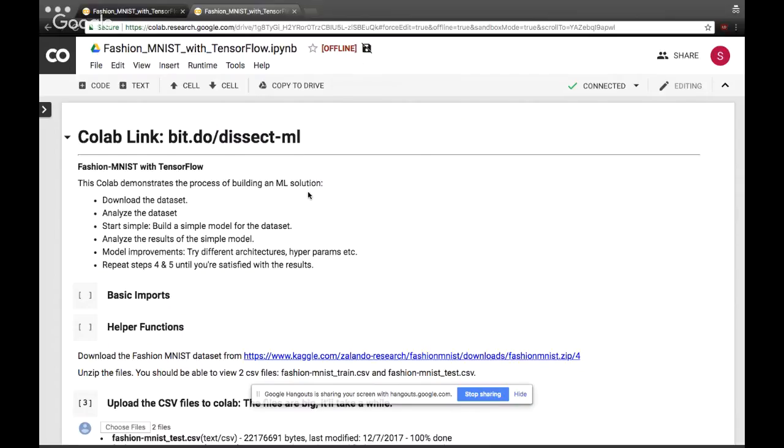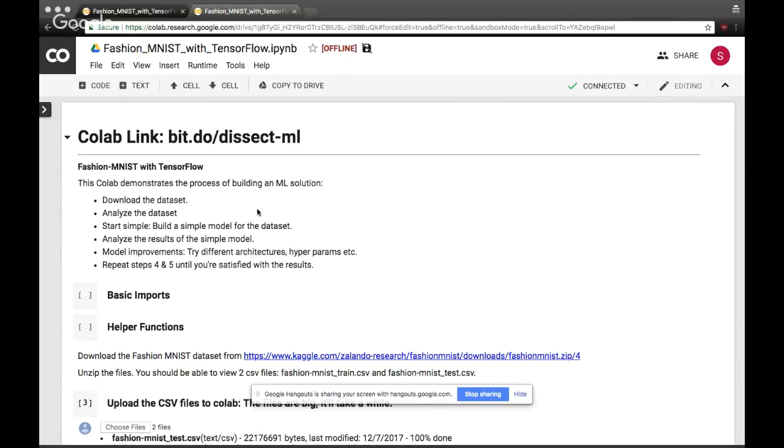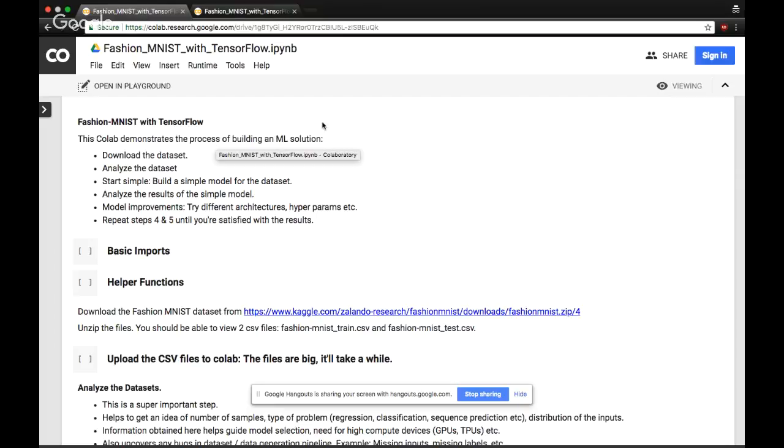So in this, I thought I'll do a slightly different version of that same problem, called Fashion MNIST. The images consist of dresses and accessories, and the goal is to classify what type of dress or accessory it is. Okay. For those of you trying to follow along in the Colab, once you click on this link, bit.do/dissect-ml, you'll see a screen like this. It'll say, click on Open in Playground.